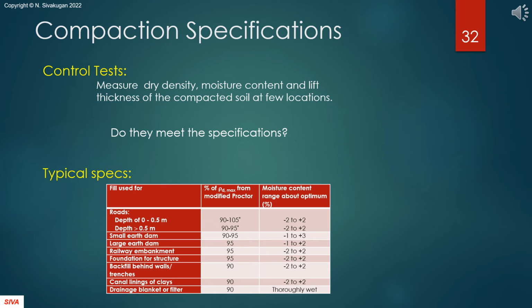We generally measure the moisture content and dry unit weight at few randomly selected locations in the compacted ground to ensure the compaction meets the specifications. You can see from the table that typically we like to see at least 90% of the maximum dry unit weight from a modified Proctor compaction test. We stay around plus or minus 2% from the optimum moisture content.